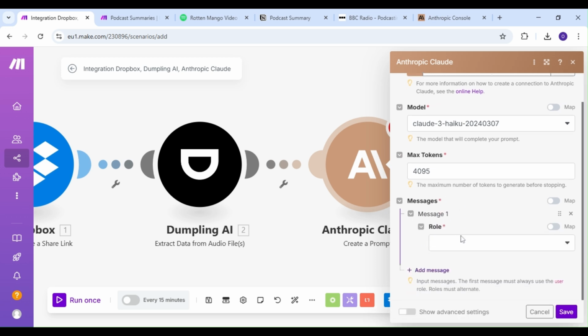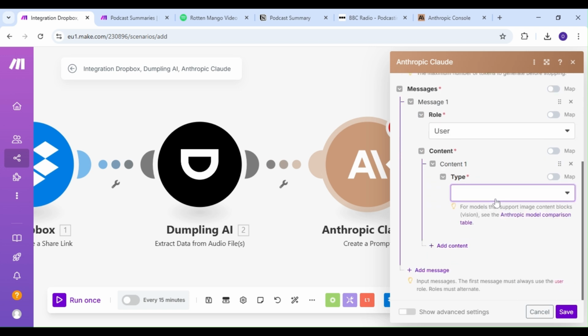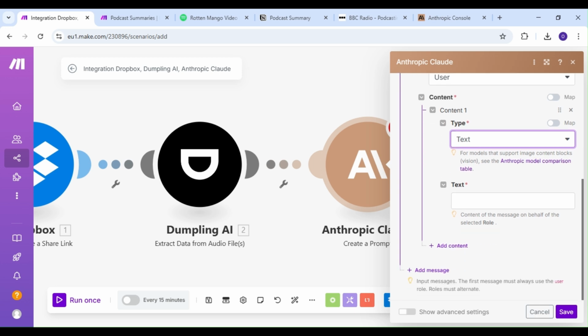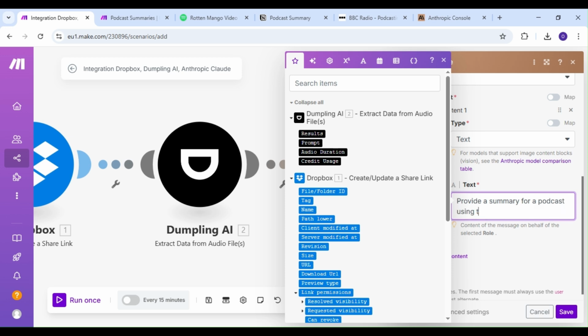For our message, we're going to give ourselves the user role. Our content type is going to be text, and for our text, we're going to ask Claude to create a summary for a podcast episode using the extracted results from our Dumpling AI module. If you're looking for something more detailed, you can switch your prompt in the Dumpling AI module and change your Claude model according to what you think could give you the result you're looking for.